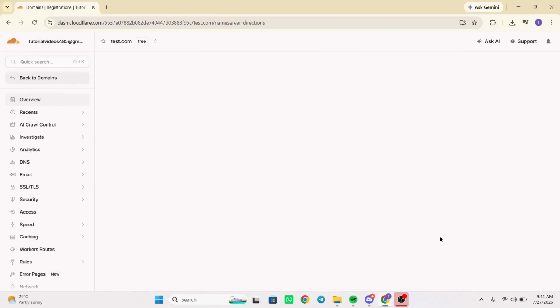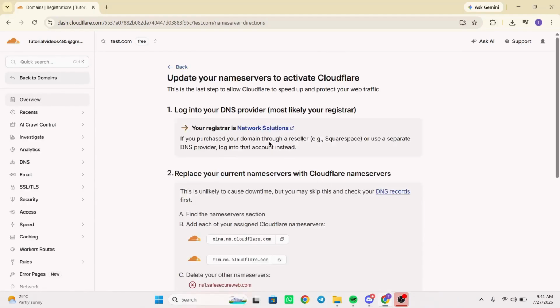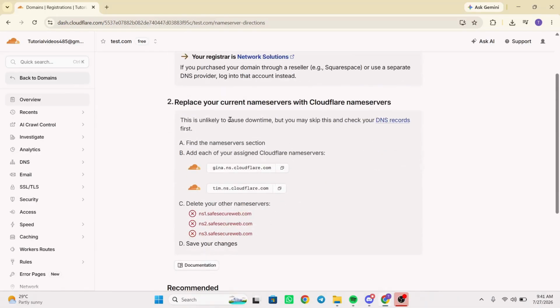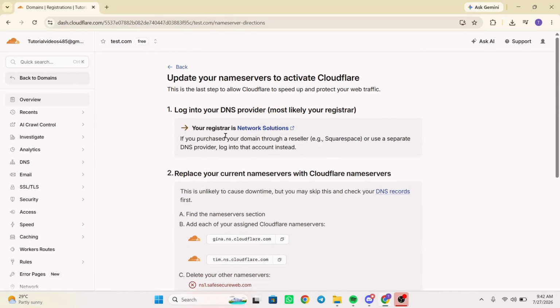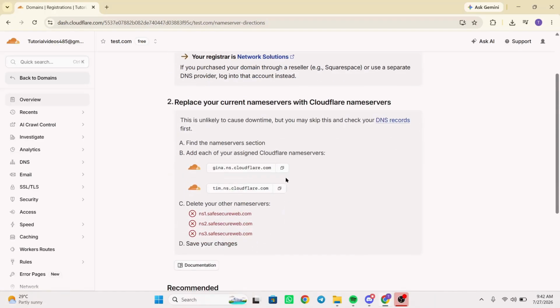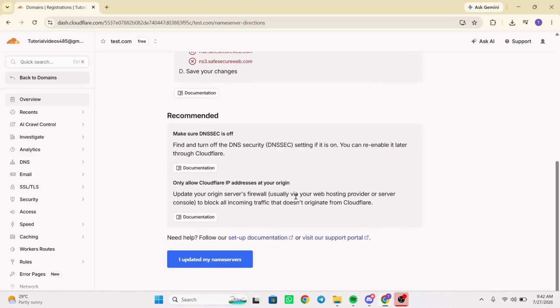Next, Cloudflare will automatically scan your existing DNS records. This is crucial because you want to ensure that all essential records have been copied over correctly. Pay special attention to your A and CNAME records, which point to your web host, and your MX records, which are critical for receiving emails sent to your domain. If you notice any missing records, you can add them manually. Once you're satisfied, click Continue.